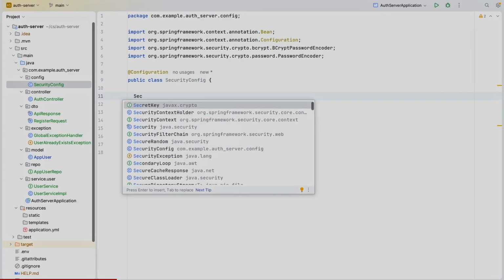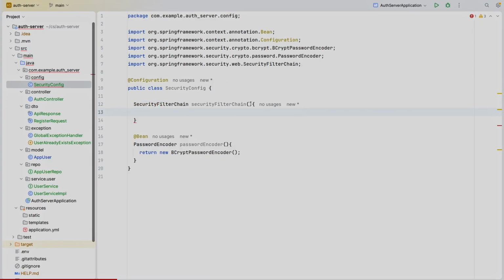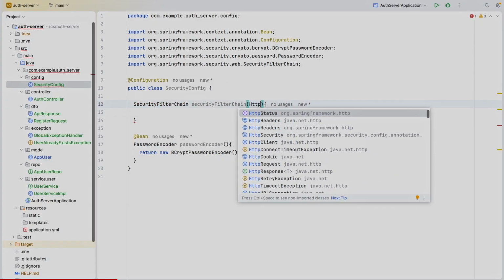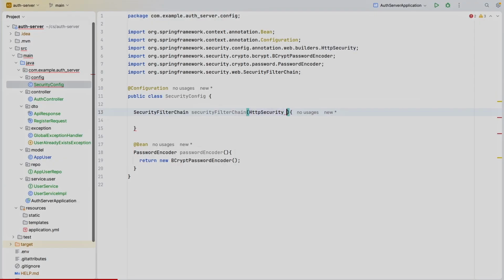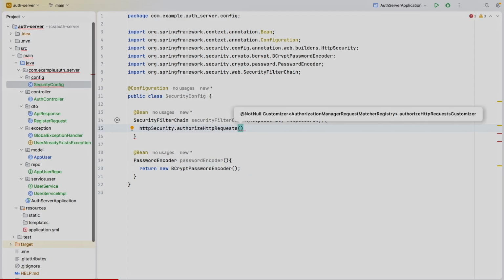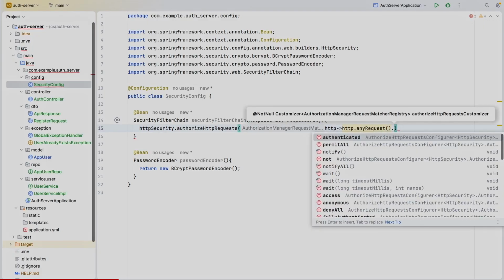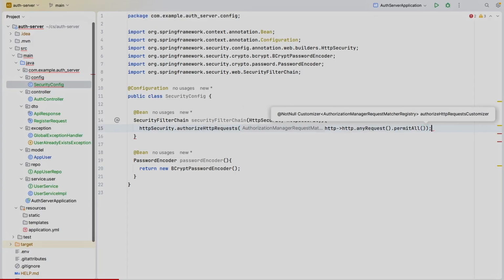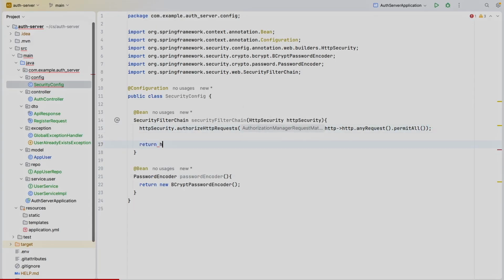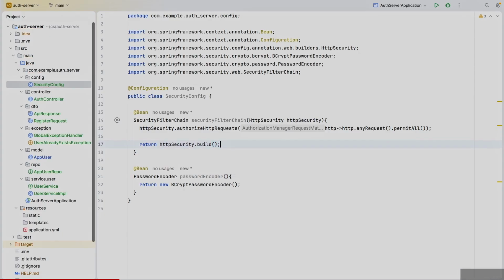So we are going to create one bean of security filter chain, and over here we are going to need the HTTP security. This is the builder, you can say, for the security filter chain, and we are going to mark this method with @Bean. Now we are going to set this property, that is authorize HTTP request. Now we are going to open all the requests, so we are going to permit all the requests, and we are going to simply return httpSecurity.build. So this is going to build the security filter chain.